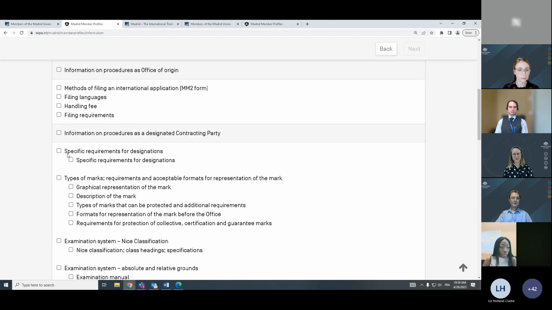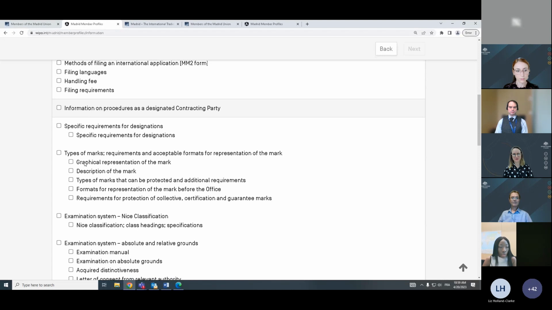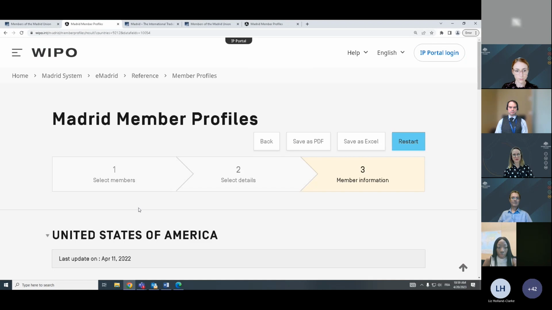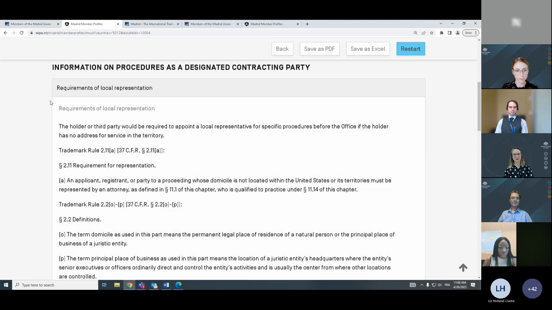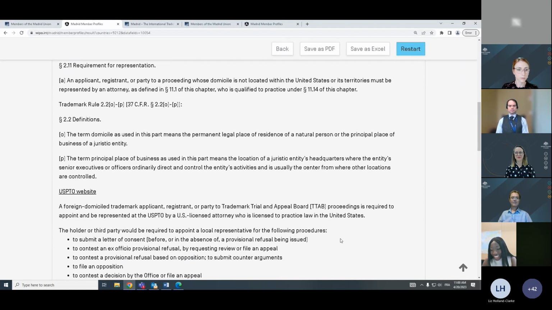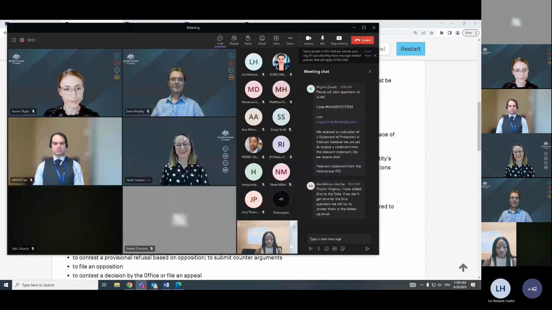You see under the information on procedures as a designated contracting party, you have this menu, requirements of legal representation. If you want to know information on this topic, you can tick the box and then click next, and you will find the information. Here, as you can see, under requirement of local representation, it says that the holder or a third party will be required to appoint a local representative for specific procedures before the office if the holder has no address for service in the territory. You also find all the requirements from the USPTO regarding local representation. So that was it. I just wanted to show the users how they can also find this information on the website.